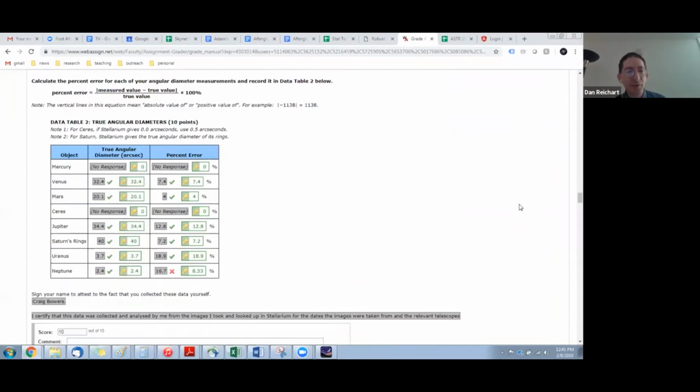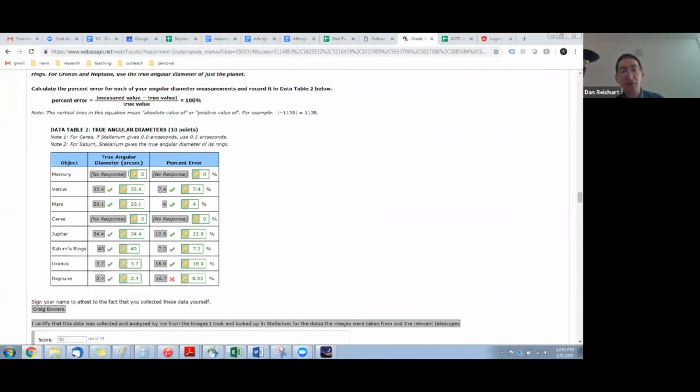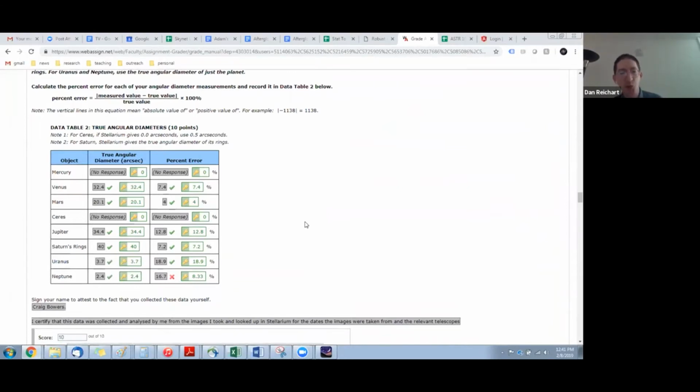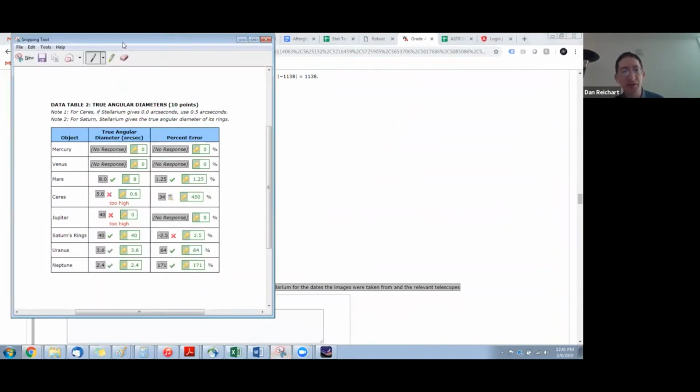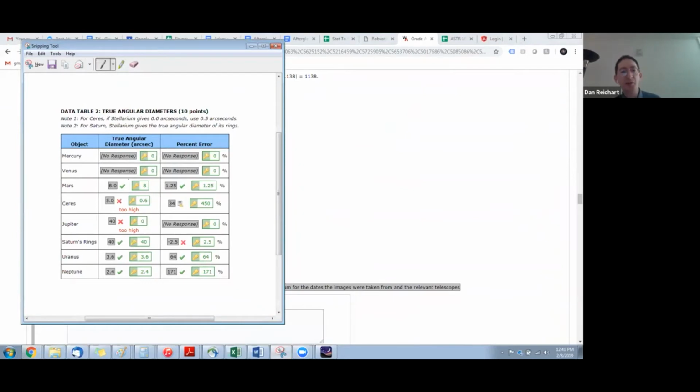The next table here, this is where they look up the true diameter in Stellarium and calculate a percent error. So again, this student, I picked one with a high score, so clearly a good student. Got all these right, though he did do one miscalculation. This percent error is miscalculated. Before we started, I looked up a student who wasn't as good to give you an example of something else. So here's one from another student. Got some things right, but mismeasured Ceres, mismeasured Jupiter.